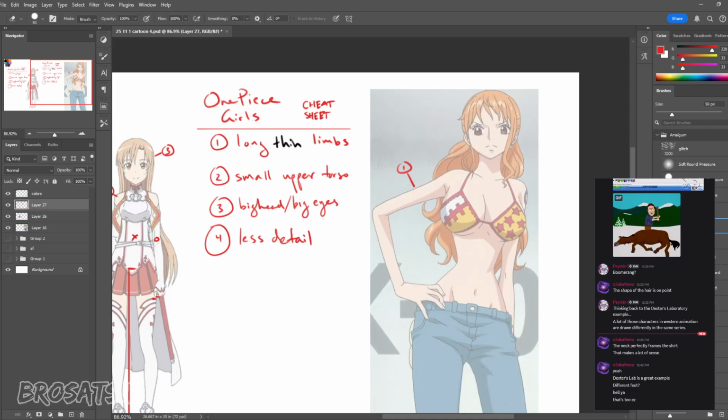What else? Is the small upper torso still there? Not so much, but what we do have is very, let's call it, very hourglass, right? See how hard this comes in here? Big hips. Very cartoonish, right? What else do we notice? Let's call it bountiful, right?